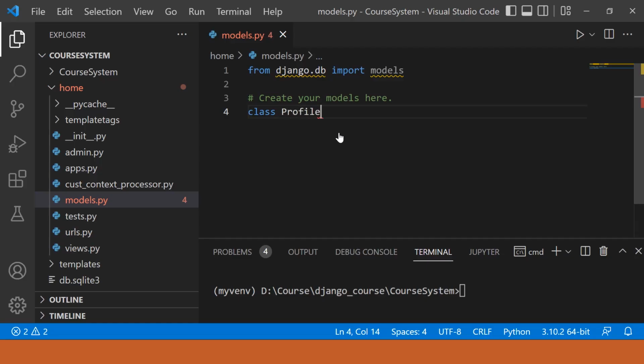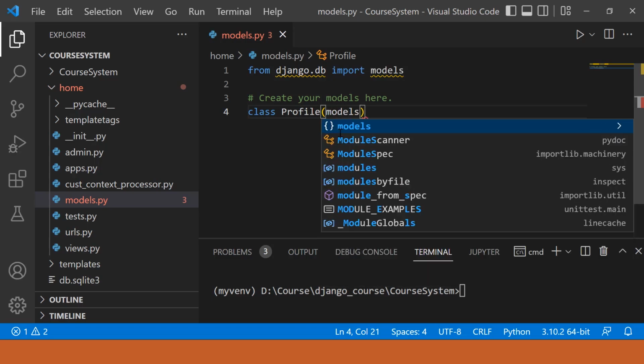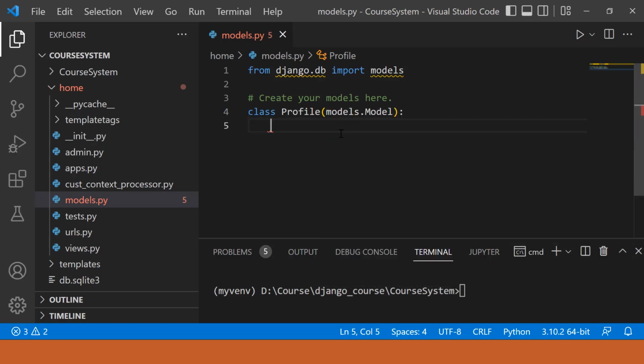Let me name this class as profile. And now I have to create a subclass of models.Model class. So with this, we have defined the class. Now in this, we have to define fields, and for fields we need to define some attributes.